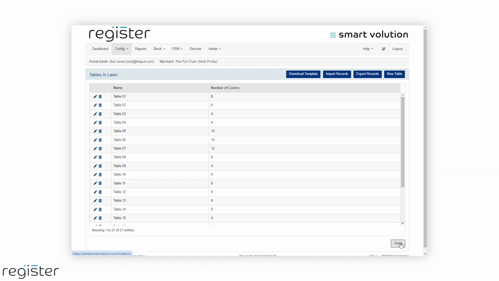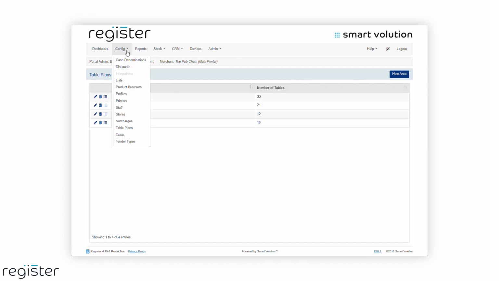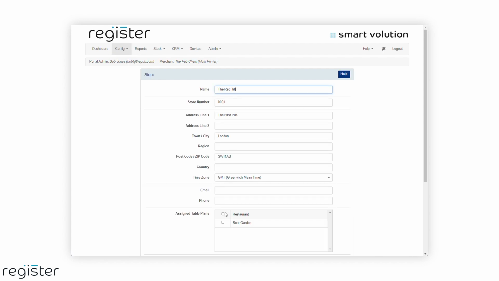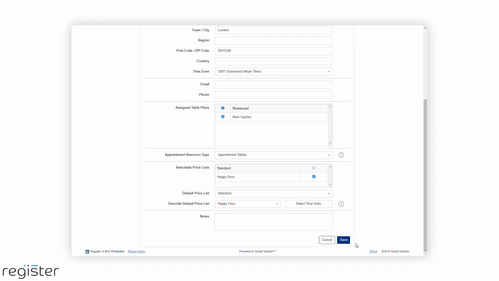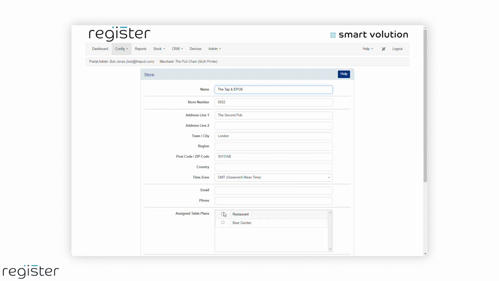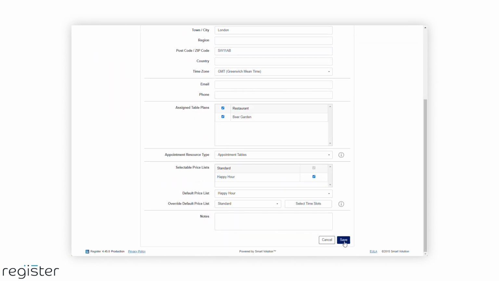Now we need to assign the table plans to each store. Click Config in the top bar, click Stores in the submenu, and edit each store that requires table plans. Simply tick the relevant table plans for that store and click the Save button and repeat this process for your remaining stores. Finally, we need to update the profiles and determine how the table plans are used on the tills.